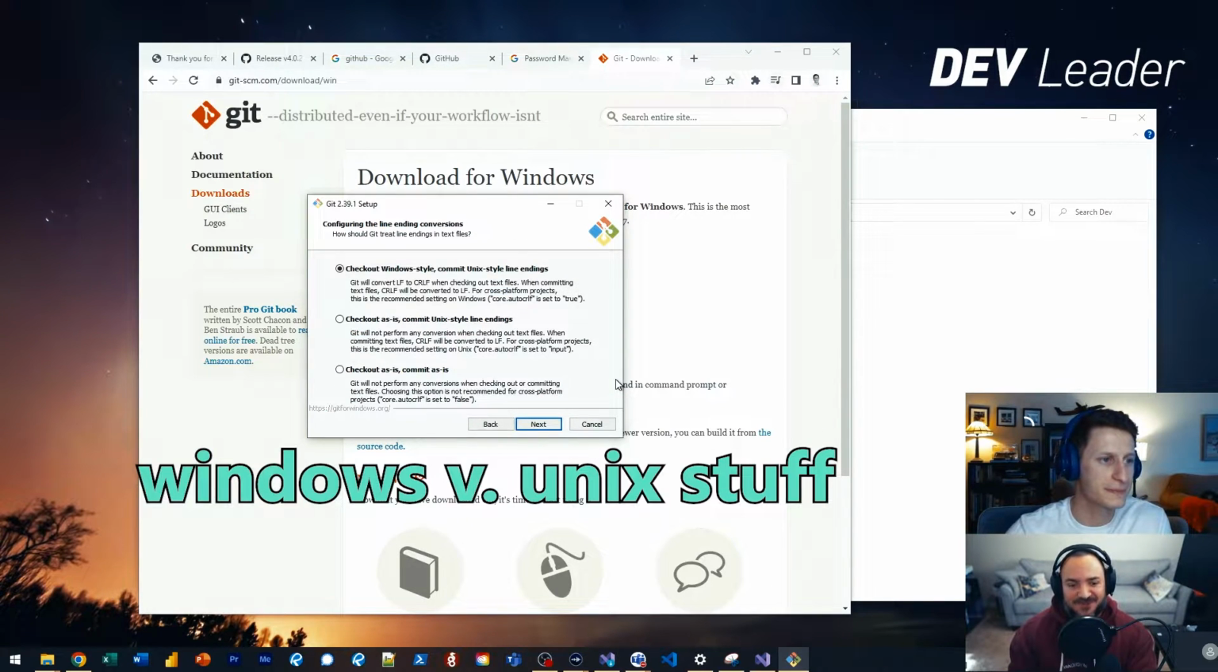This is an interesting one. There's a lot of information on this screen, and if you're not familiar with source control at all, this is something where you're going to be like, what the heck are all these options? There's a lot of debate on which way to go here. I would honestly just leave it as the default for now if you don't understand.